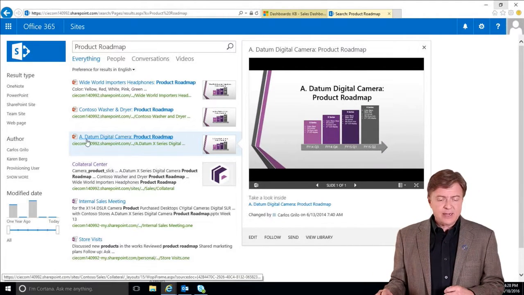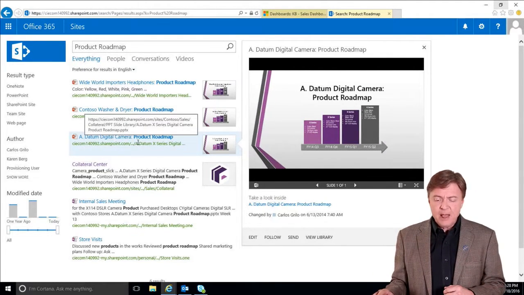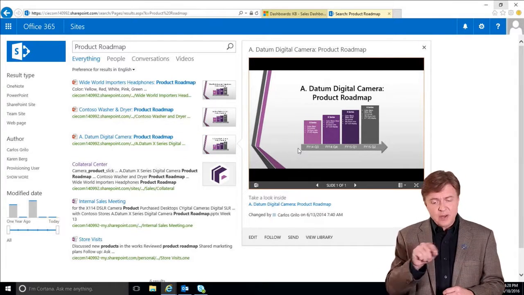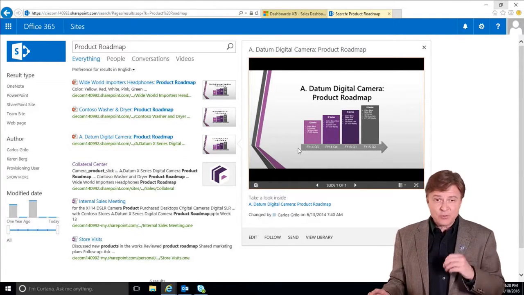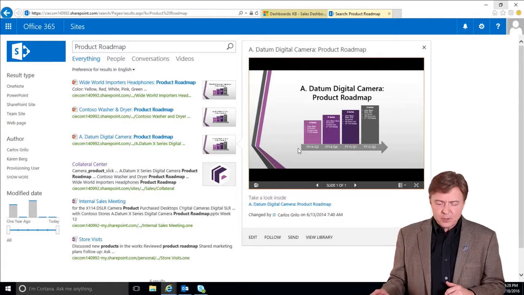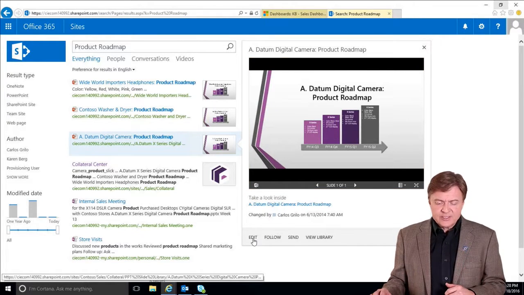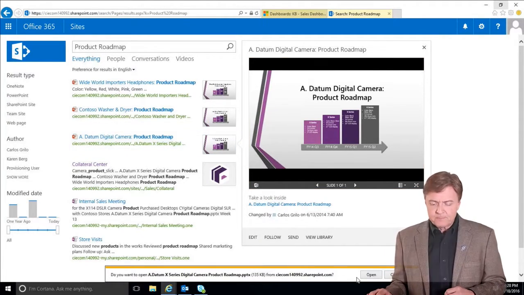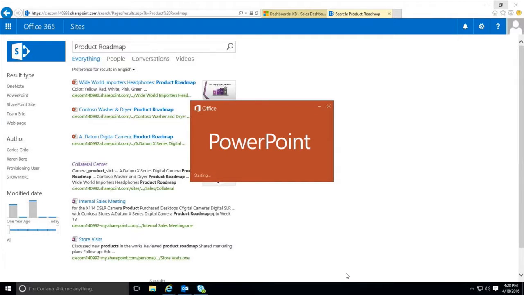So here's my ADATEM digital camera product roadmap. This is the information that's important to me. I can see right now at a glance, that's what I want in this slide deck. So I'm going to come over here and I'm going to click on edit. And simply by clicking on edit, it's going to now open it in my PowerPoint.